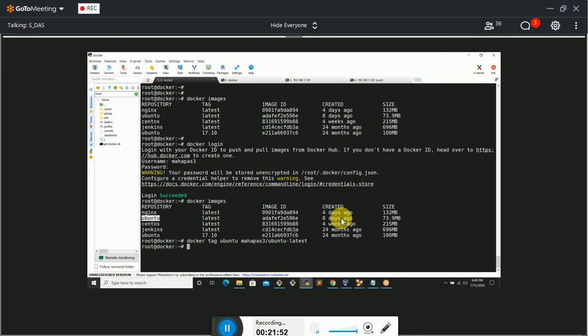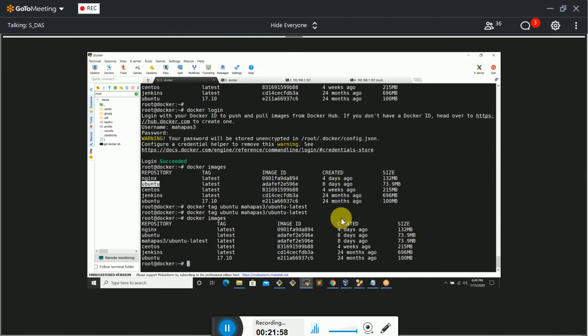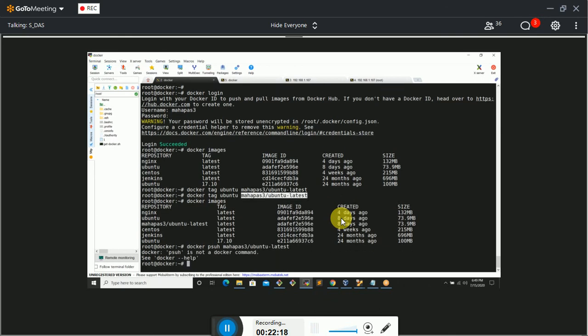Now when you hit enter on the tag, if you run docker images, there is one image which is created, and one more tagged duplicate image is created, the same image. If you want to transfer those images, you just use docker push and the name of the image. This is my image with account. Sorry, push.